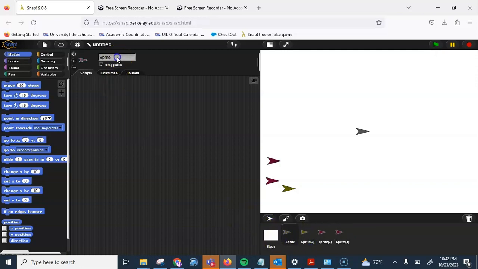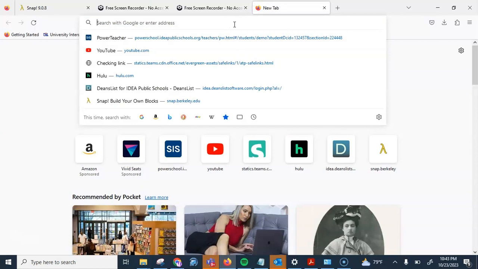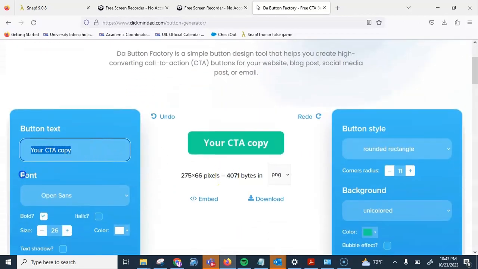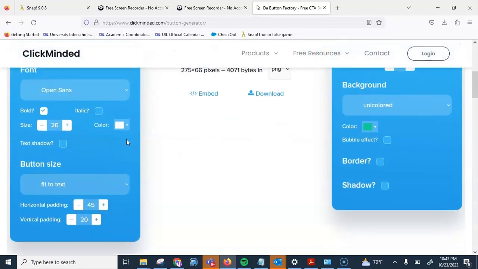For the first sprite, I'm going to rename it, and I'm going to rename this sprite the first button, which I believe was add item. So I'm going to type in add item. For this add item, I went and looked for a website. I just searched up free button creator, and it was the first link that came up. I clicked on that, and this allows me to create buttons. So you can make it however you want. I'm renaming this one add item.